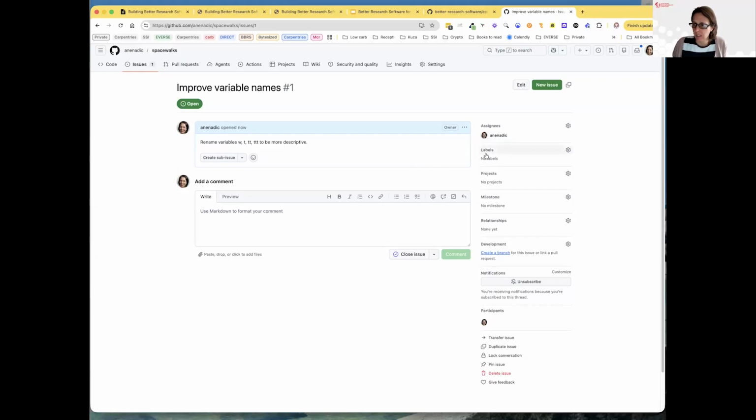Another thing that you can do is label your issues. This is a standard practice where you group issues. For example, commonly used labels are status: in progress, so someone can indicate to the rest of the team that they're working on this issue. Status can be blocked as well, so you can say this issue is blocked by something else that needs to happen beforehand.